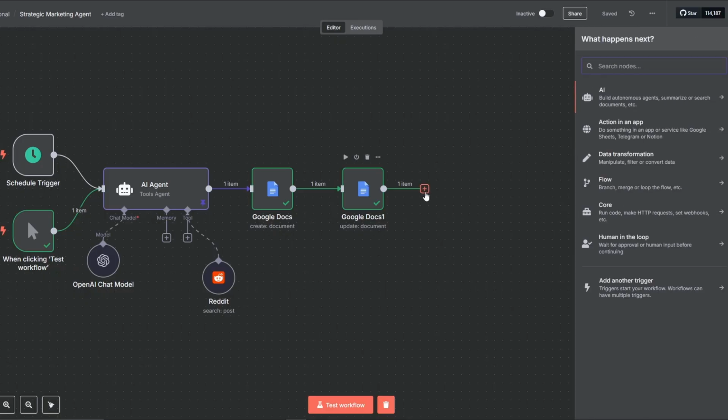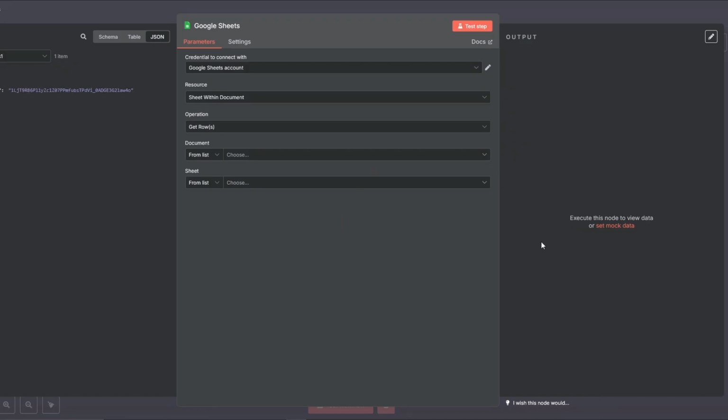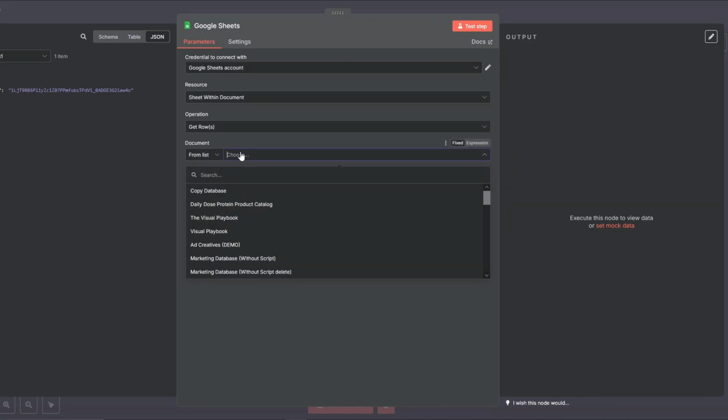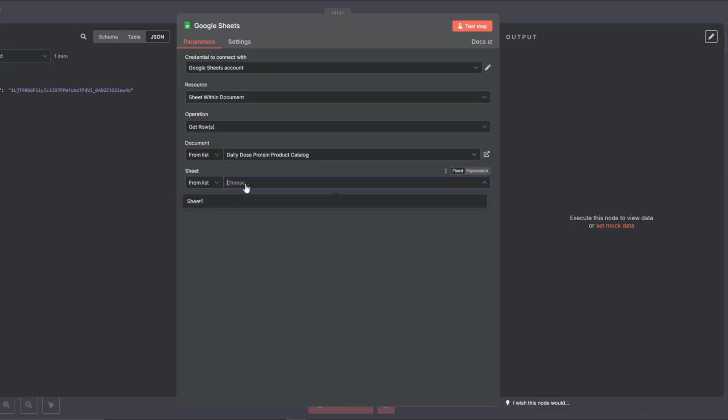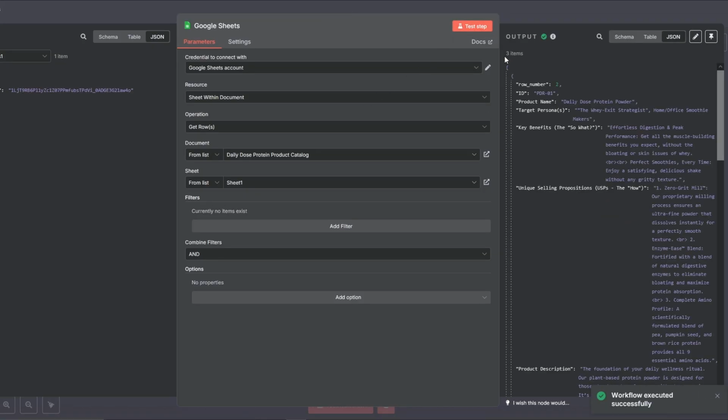Now, let's pull the data into our n8n workflow. First, add a Google Sheets Get Rows node. Once you've created your own product catalog sheet, select your credentials, then choose your document and the correct sheet right here. Click Test Step. You can see that this outputs a separate item for each product in our catalog.